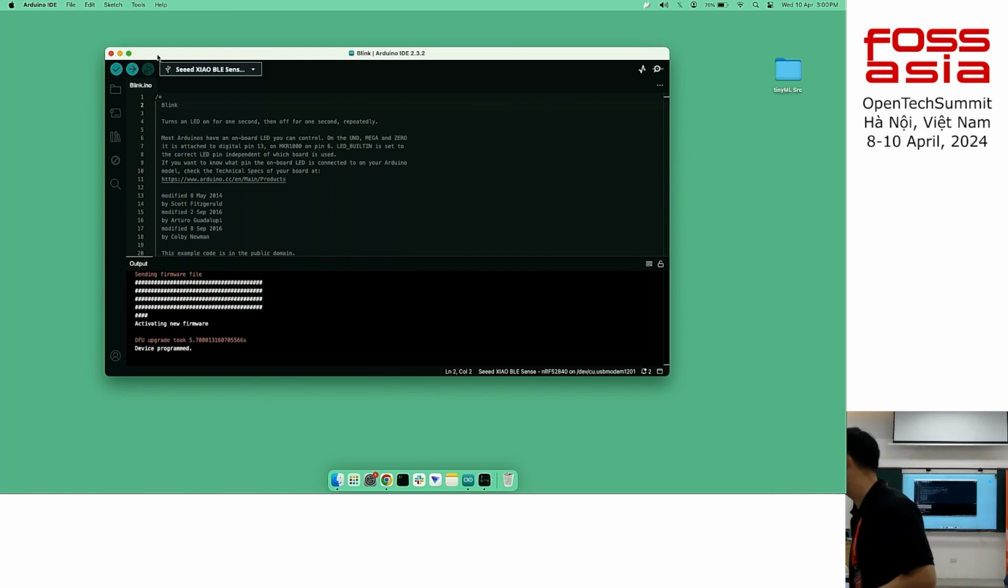We need to use NR52 and the Sense one. Then you can use any Blink example. This one is a complex one, I think. You can change it under Examples. There's some Blink, right?